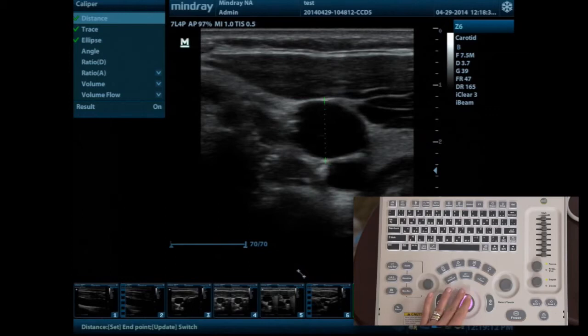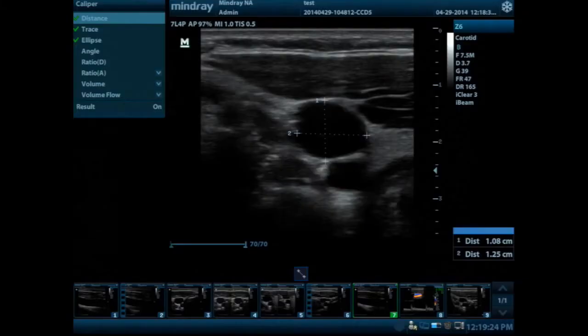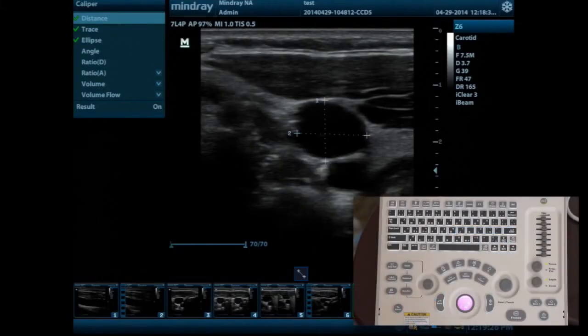If I wanted another set, I just hit set, and then move the trackball again, and just go back and forth. Now if you did your 2 measurements there and hit set, it'll lock it, and you can see that it is turned white on the screen. Now you have locked in measurements. Let's go ahead and hit the save button, which will save that still image.